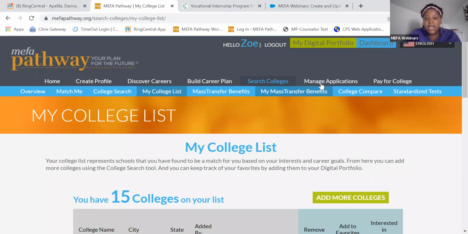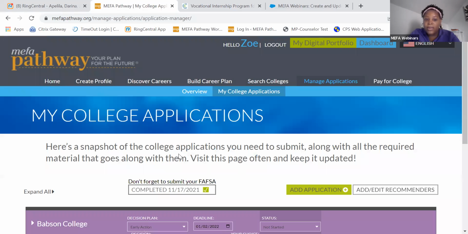Now, last but not least is our Manage Applications tab. And if you do not have an account with MEFA Pathway, we definitely encourage you to create an account. It's free. I know we've talked about a variety of features and functions that you can utilize during the summer months to get ahead of college planning, but I definitely believe the best way to fully learn about it is to create an account. If you have an account, definitely go in. And if you don't have an account, you're able to create one at any time, and it's completely free to utilize. But the last page that I wanted to mention is the college applications page.